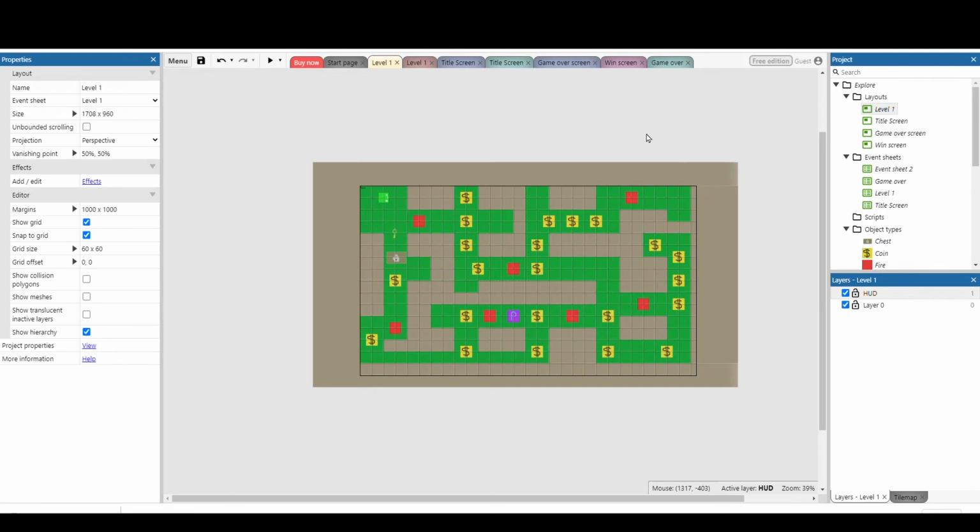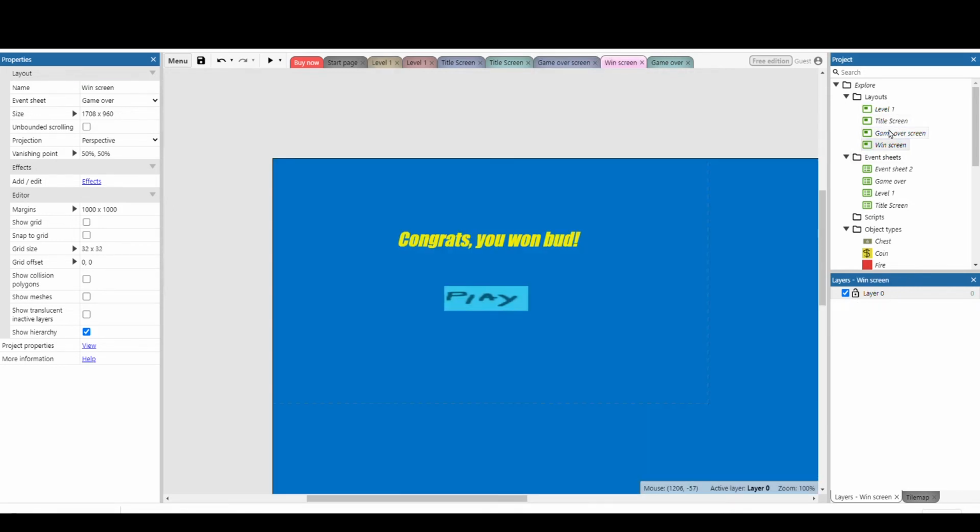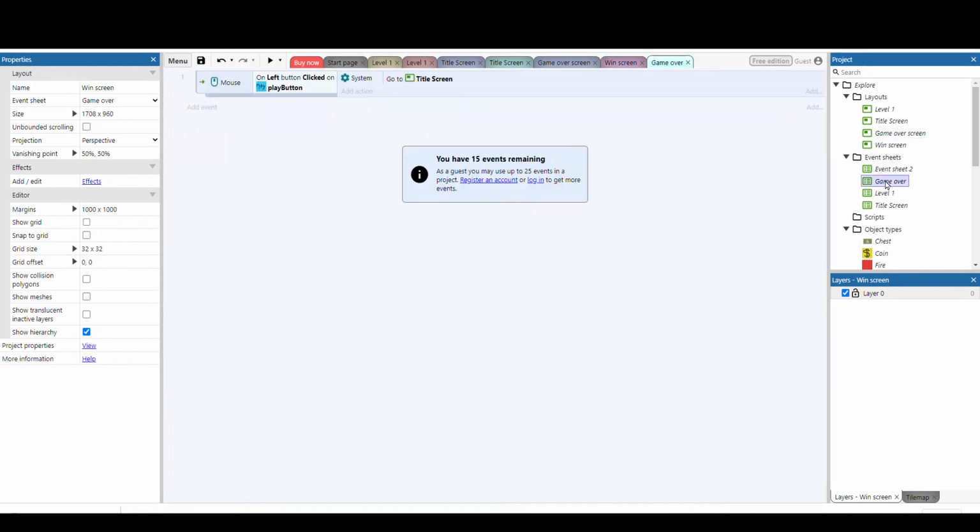Welcome back, game developers. Today we are going to give the player the ability to both win and lose the game. To do that, we are going to make two game over screens and program a way for the player to trigger them.